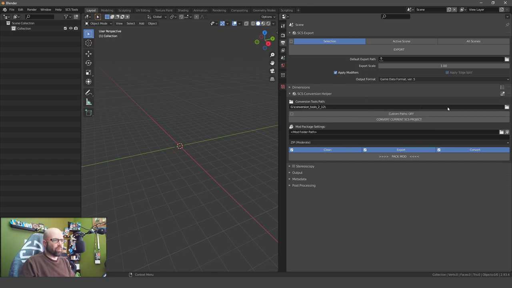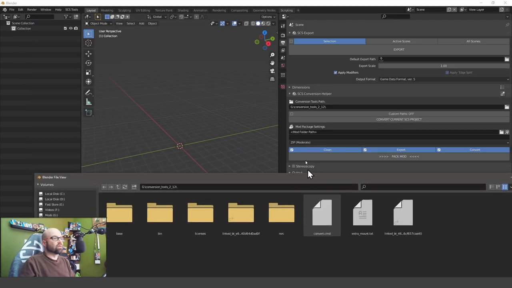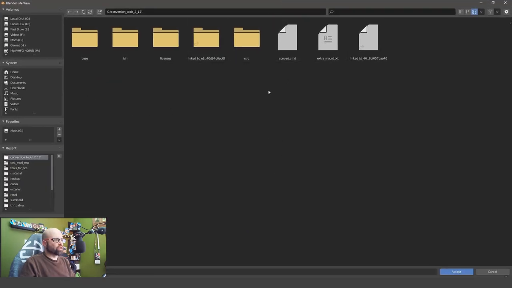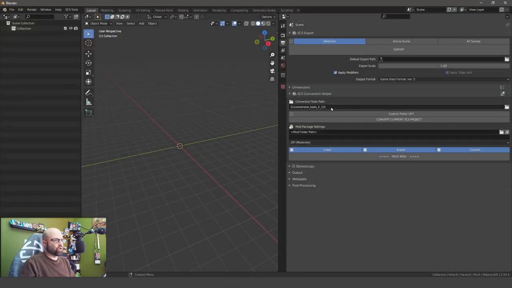This will light up or not light up red. It will be the normal color once you've selected that. It will be red otherwise. Like if you select the wrong conversion tools path, if it does not detect what it's supposed to in here, like the convert command, then it will not show as normal here. It will be red. Okay.